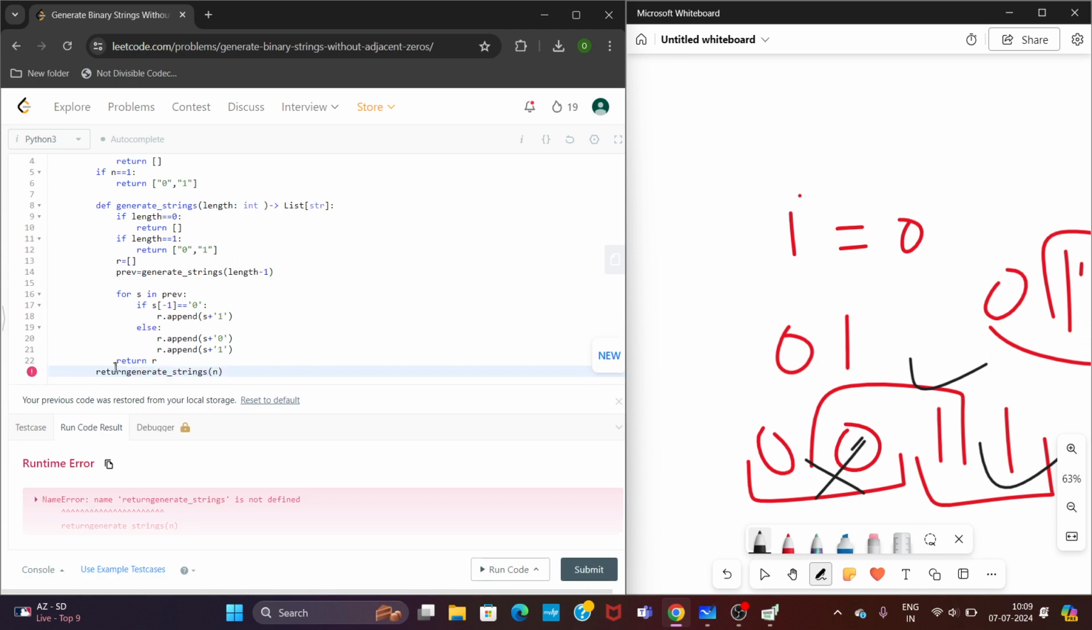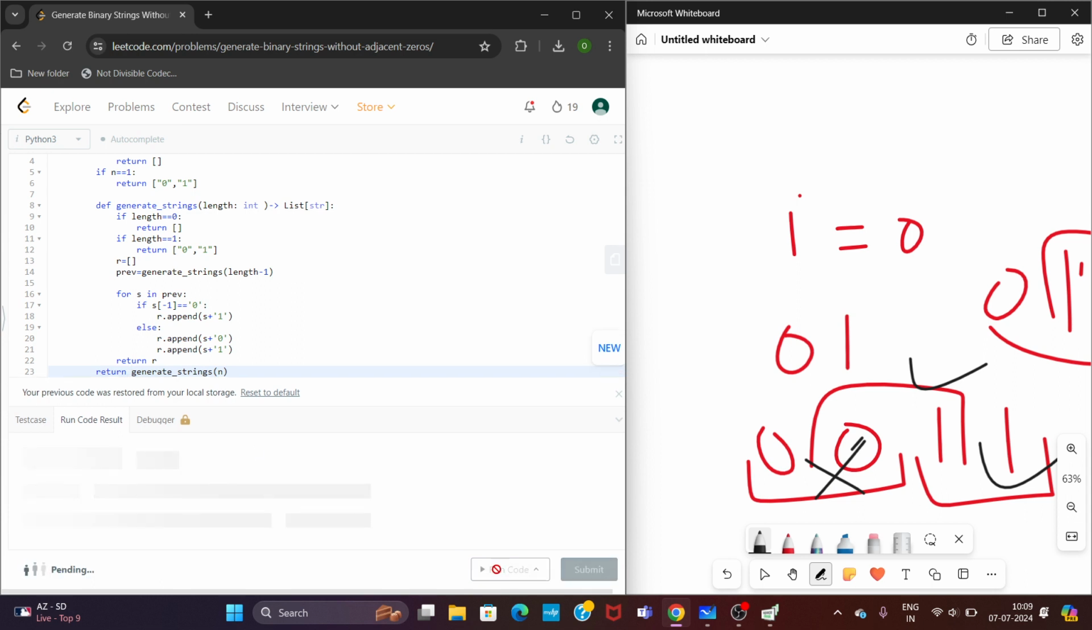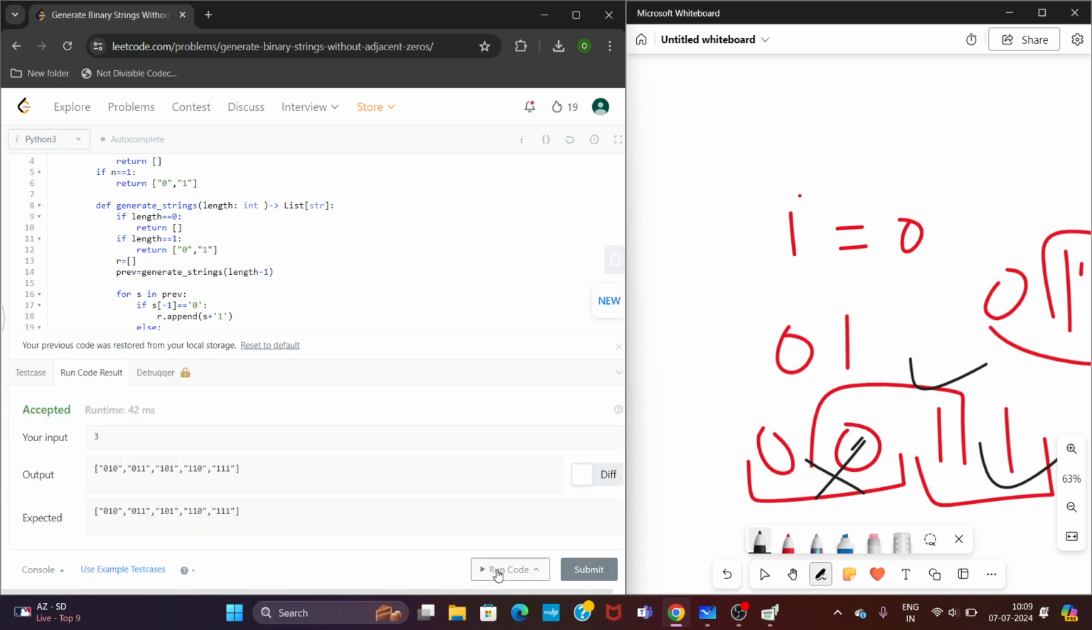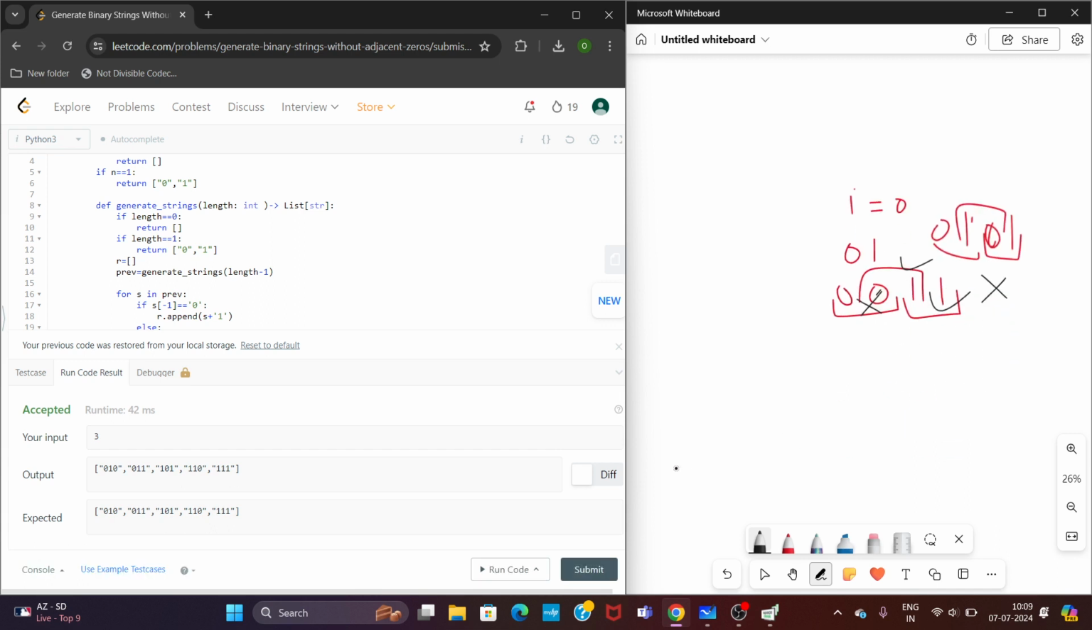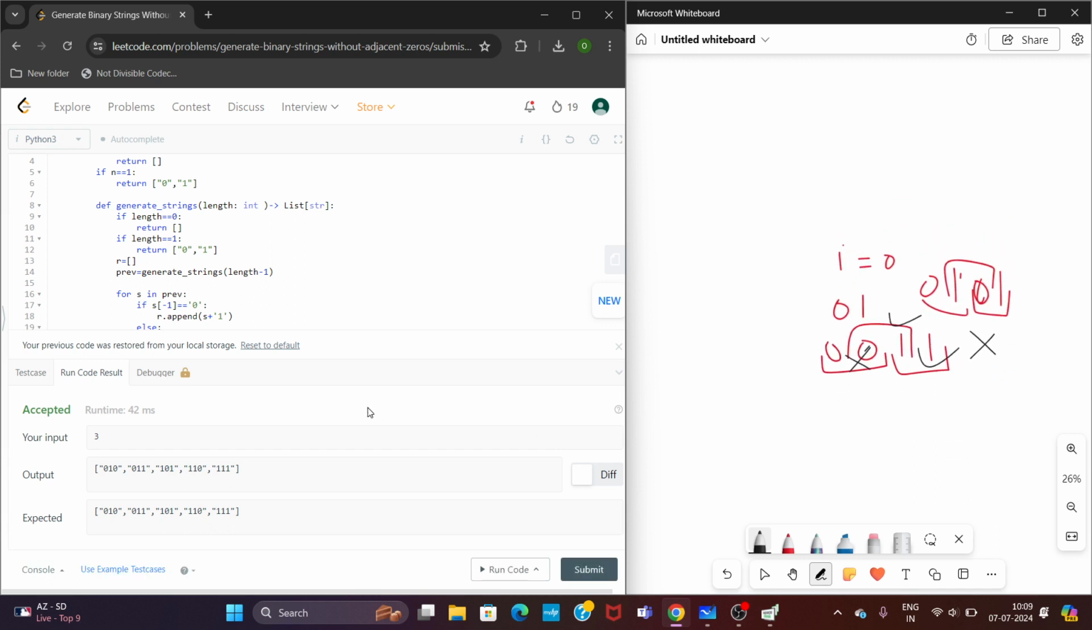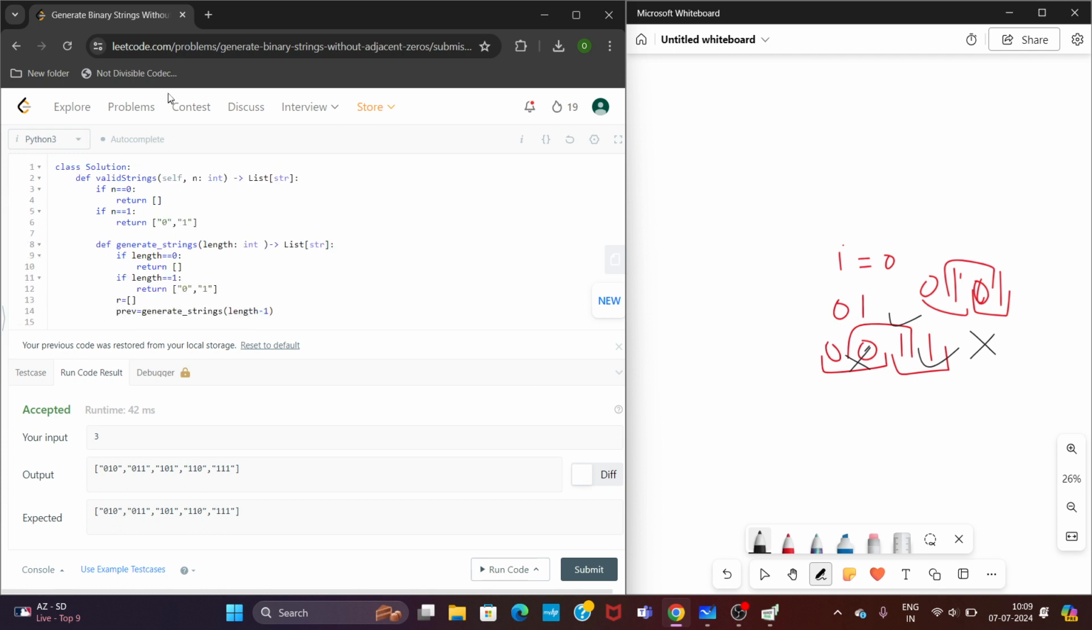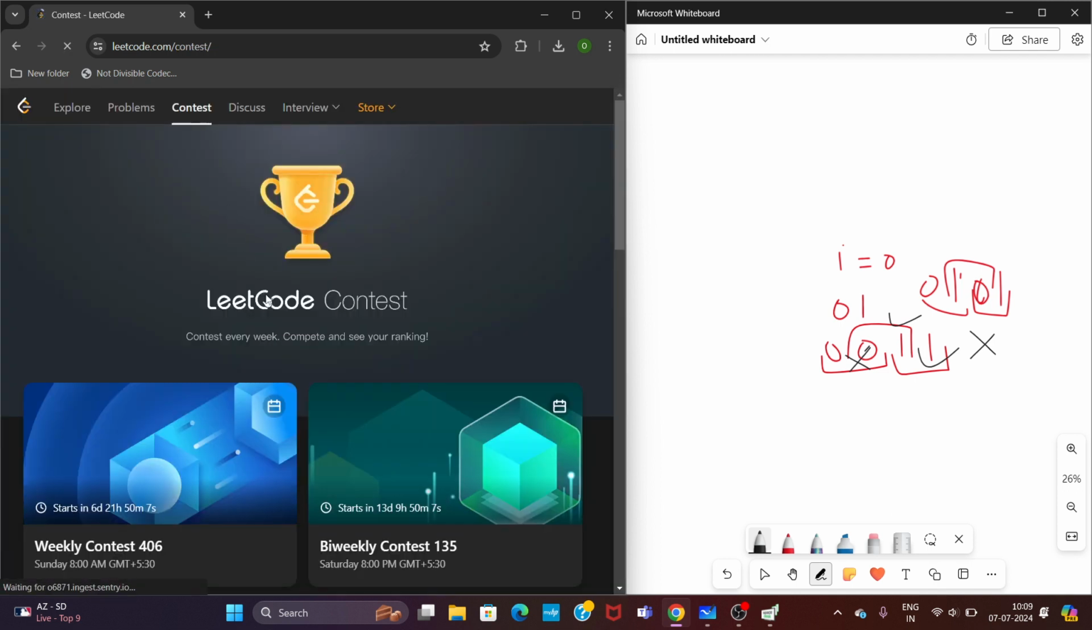Return. Yeah, it will run now. Yes, it's giving the correct output. Let's try to submit it. Yeah, it's been accepted. So now let's move on to the last problem.